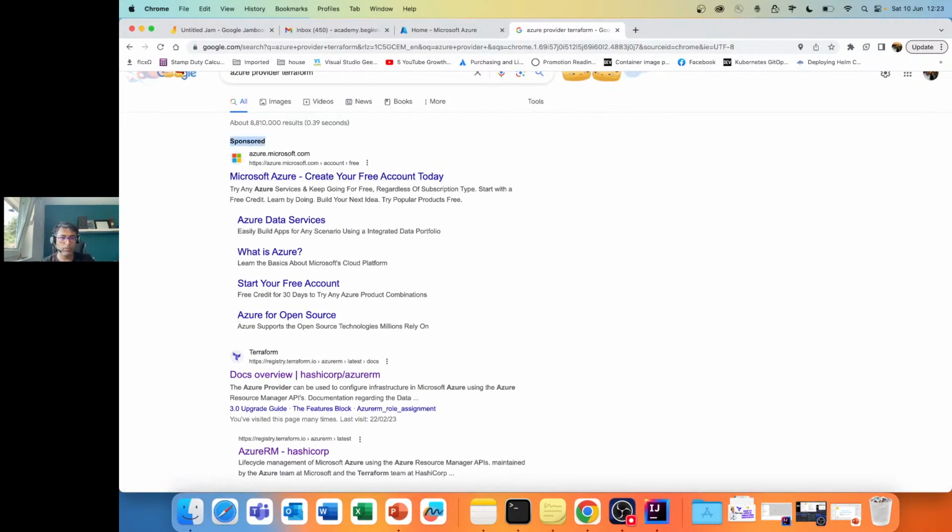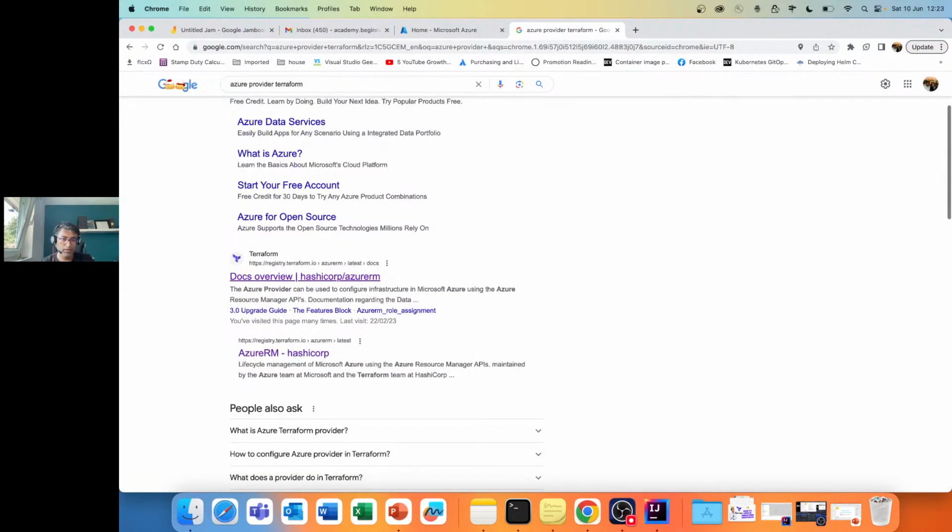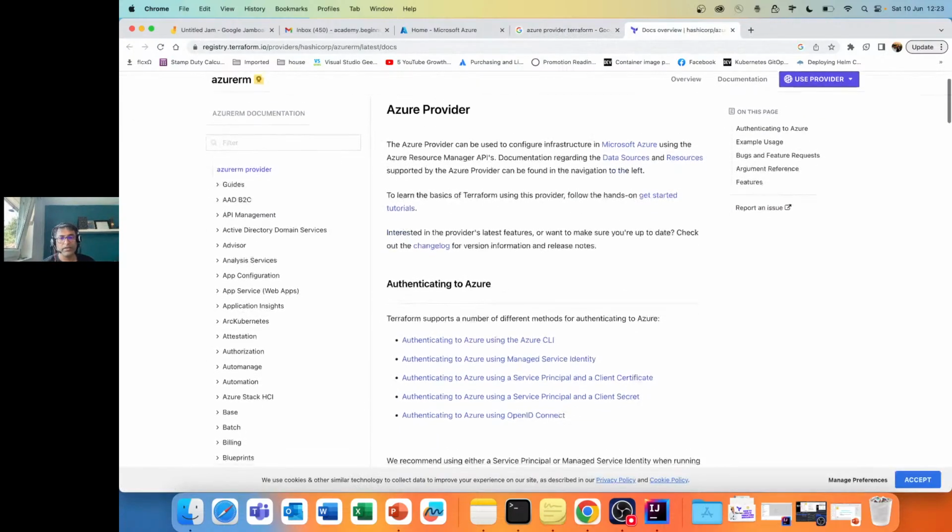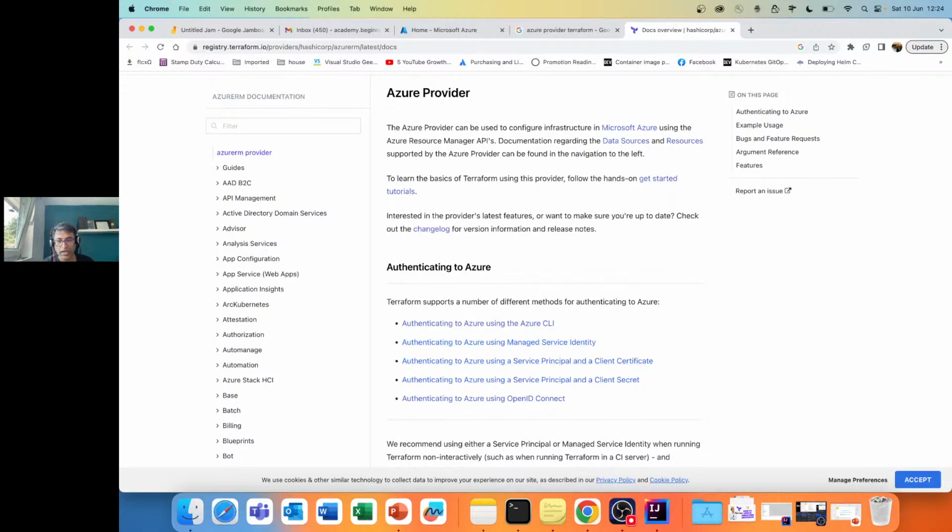Forget about the sponsored one, you ignore that. Click on the first Terraform documentation. Once you click that, there are many options available to interact with the Azure provider. What you could do here, this is not a production level setup. You won't be coding it for a production level architecture. It is only for a hello world or demo application that we will be using.